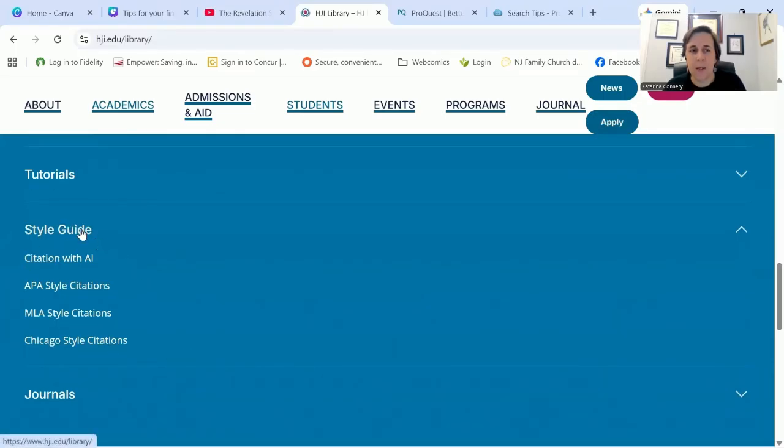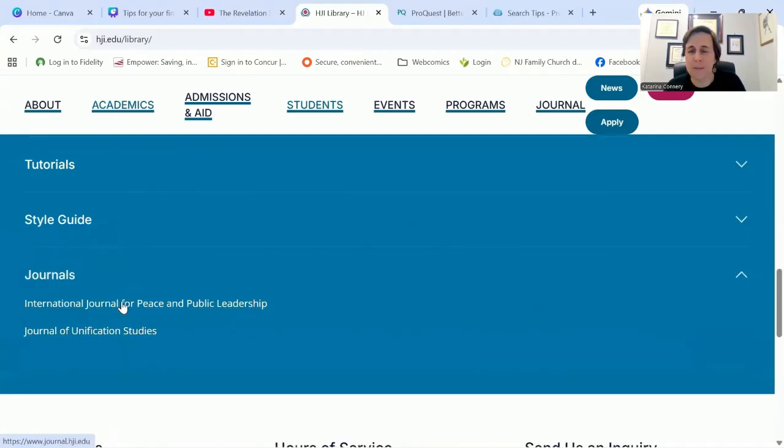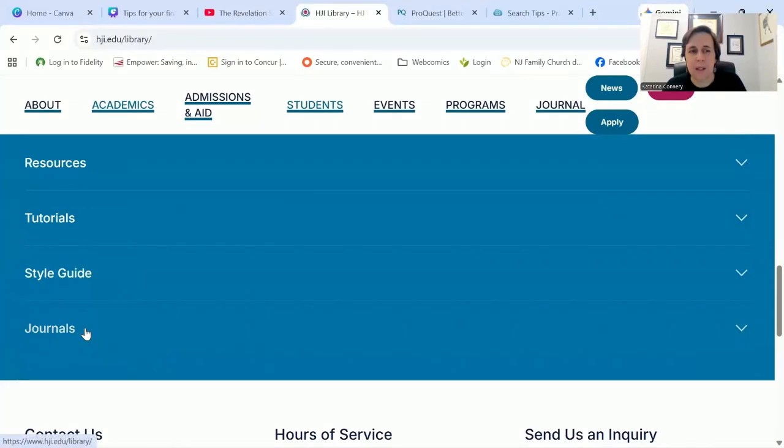We have here some style guides for APA, Chicago, MLA, and also, if it comes to needing to cite AI in your paper, this is how to do it. This is the guide there. But as a reminder, according to our policy and our syllabus, you can only use AI for generating content unless you have prior permission from the instructor. That is me. We have a few journals. There may be some materials in there that are useful to you, depending on the topic. You can check them out. These are publications by HJI.